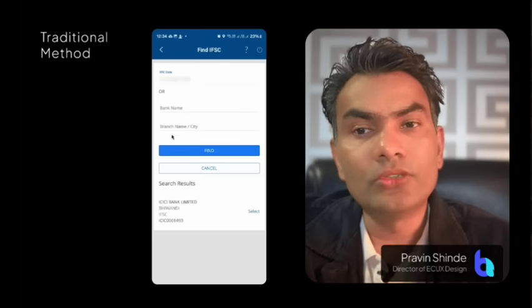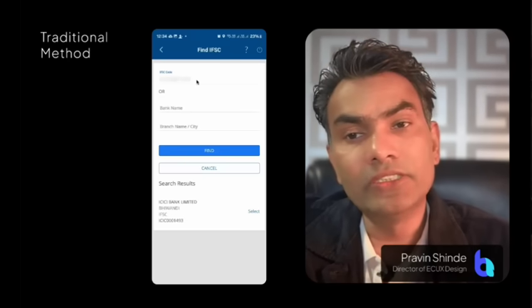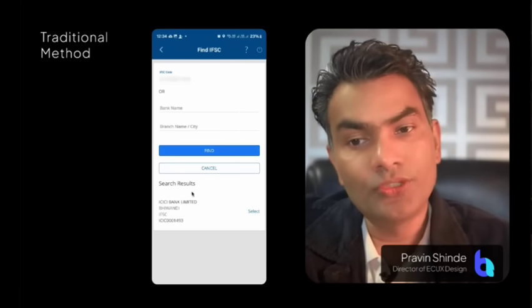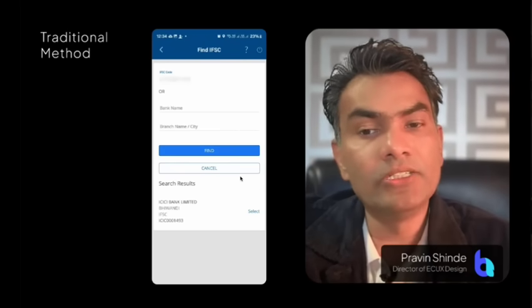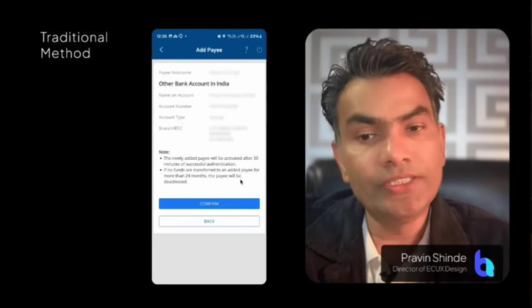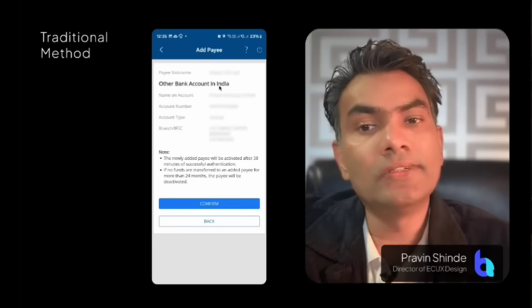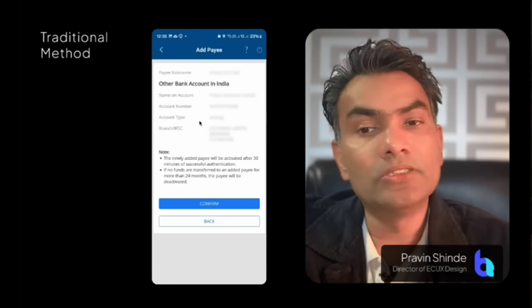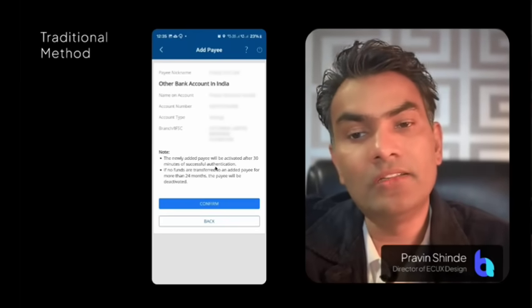Let's move to the IFSC code. Once you click on IFSC, you again have to enter the IFSC code. Then the bank will check what data matches that IFSC code and show you the branch, and you confirm it and move ahead. Once you've entered everything, they show you another screen: this is the nickname, this is his bank account number, this is the account name and type, and now you confirm.